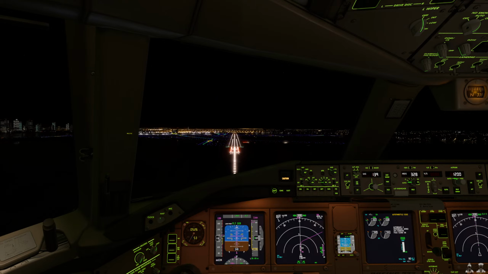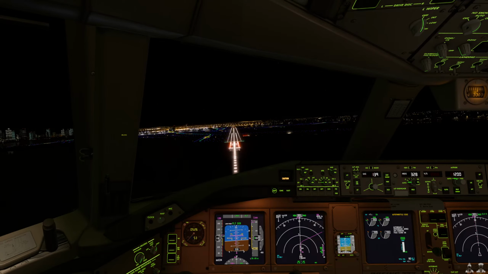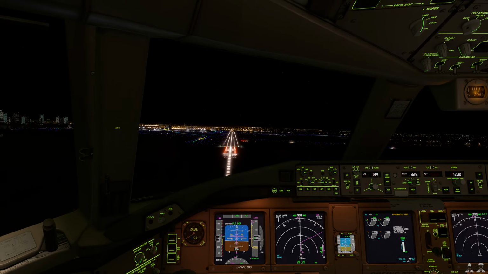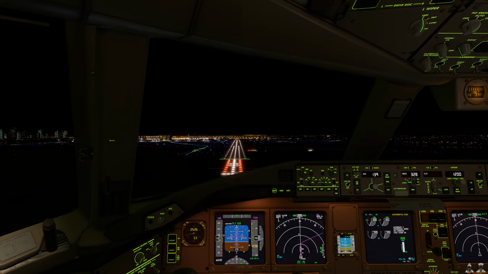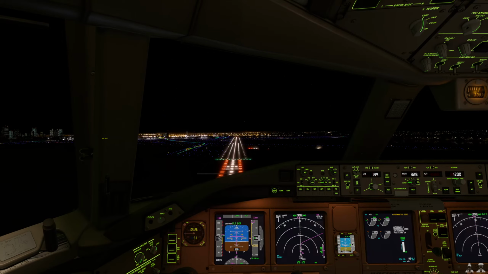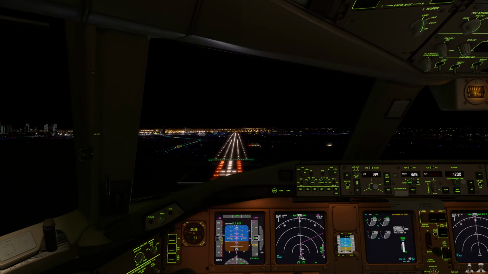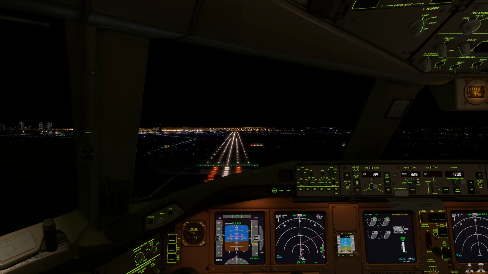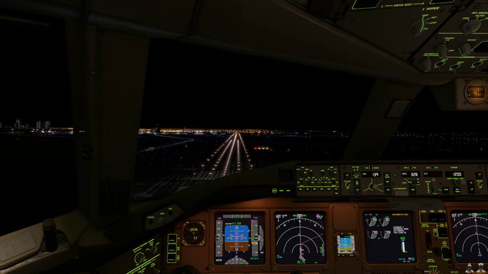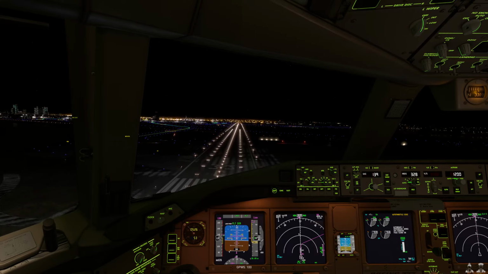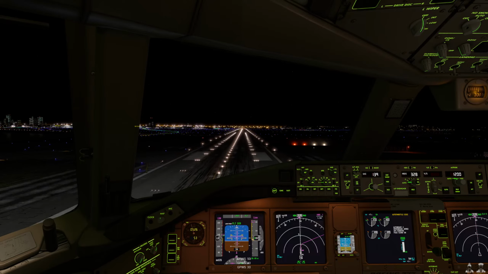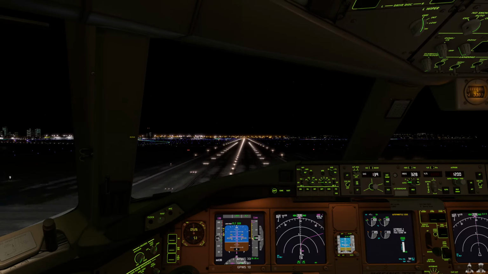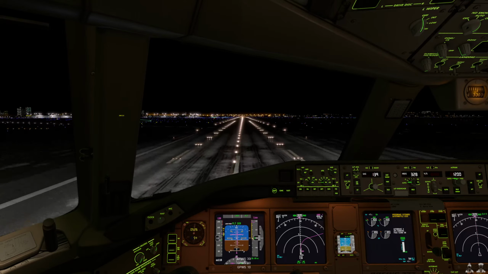Wings level. Fully stabilized. 200. We're looking good. Two red, two white. That's exactly what you want to see on the PAPIs. Clear the ILS antennas. Just try and get a bit of rudder to center up. Wings level. 50, 40, flare the aircraft. 30, 20, 10. And touchdown in the 777.